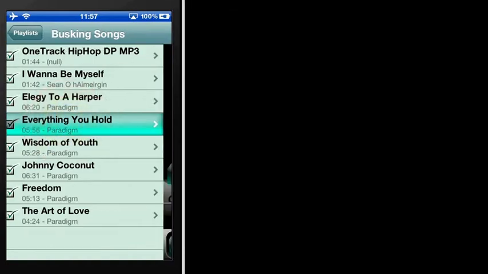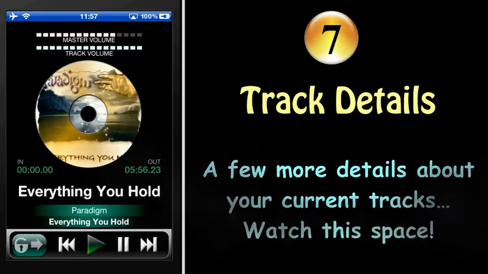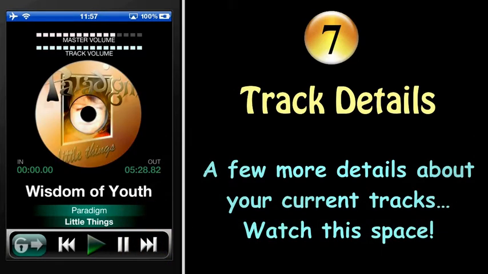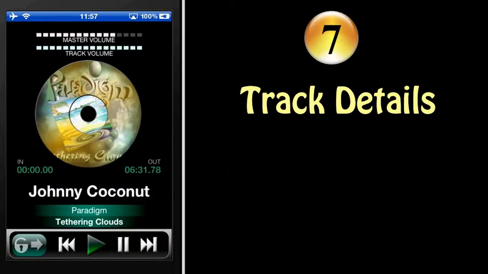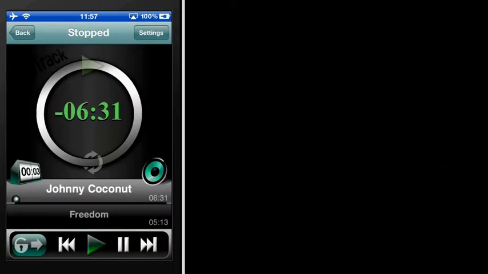And back into our main view for number 7. You can now tap on the current track's name to get a condensed view of the track details. This is an area which I hope to add considerably to in future releases, allowing you to examine and edit details specific to each track.